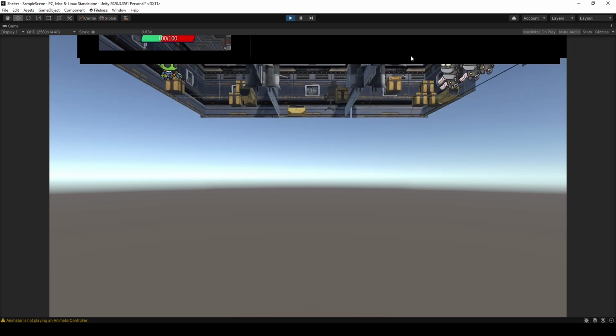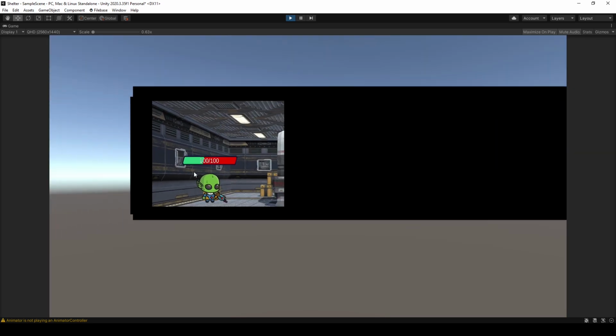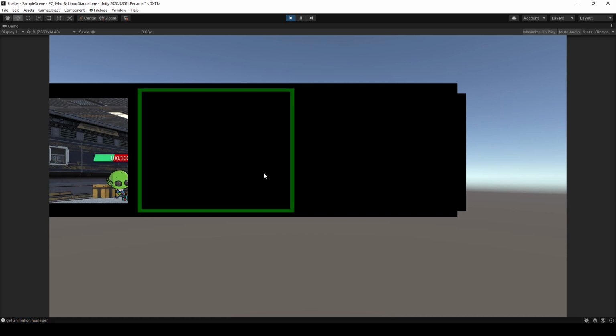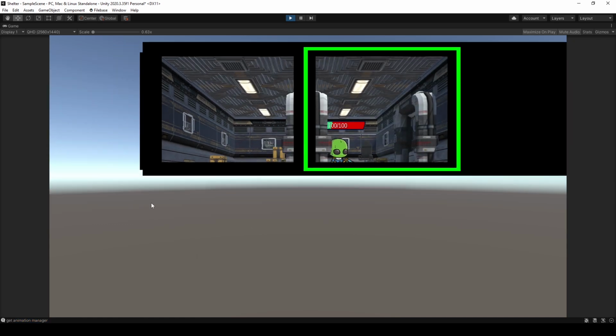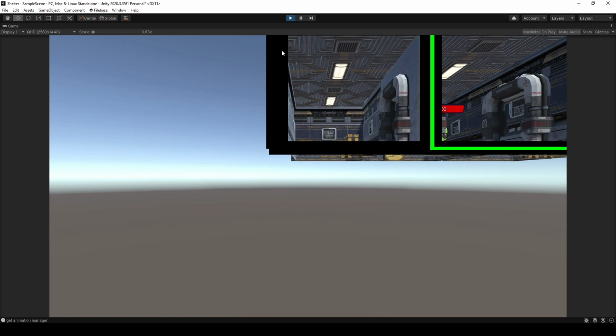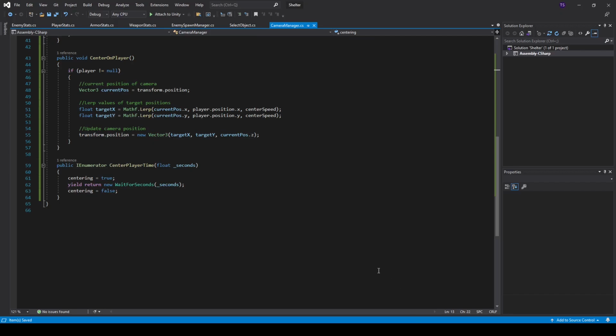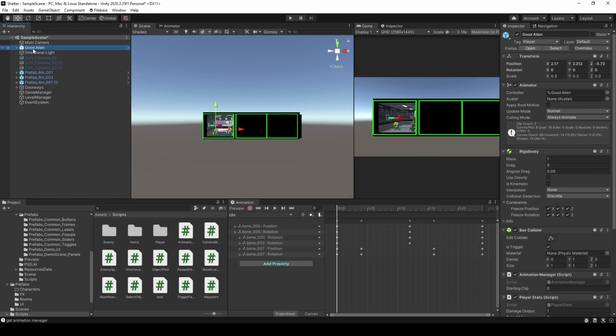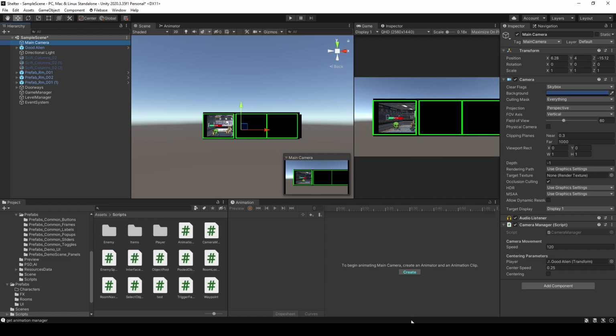Okay, so I can move my camera around. Now I'm going to click the middle mouse button. I'm not getting anything. So let's figure out what's happening here. We never found our player. That's what's happening. So I could drag him in here. Like I said, we could also just find him by his tag, which is probably best.